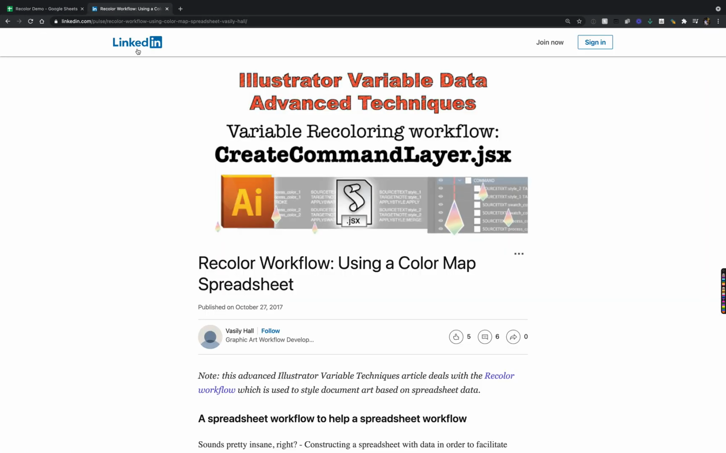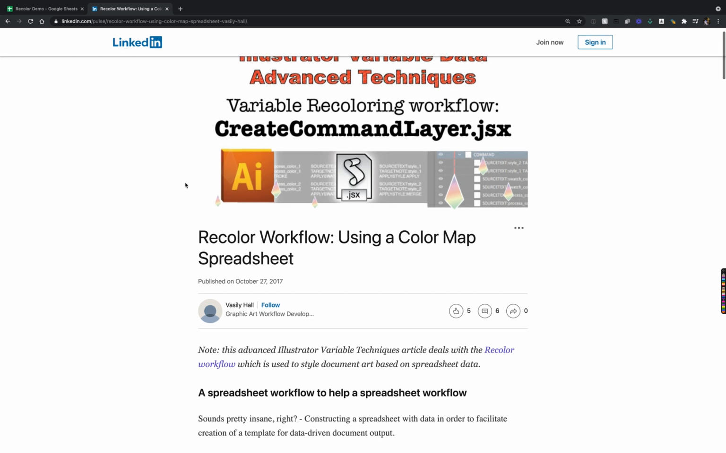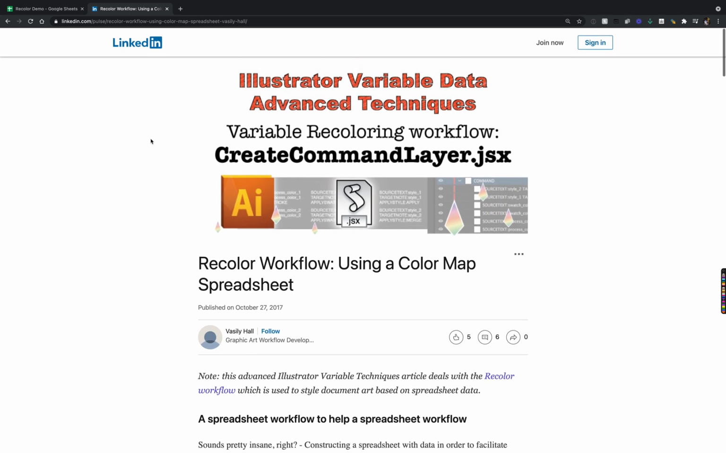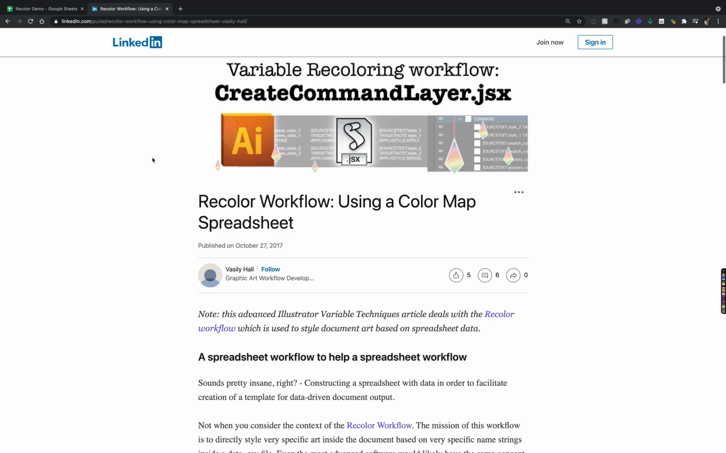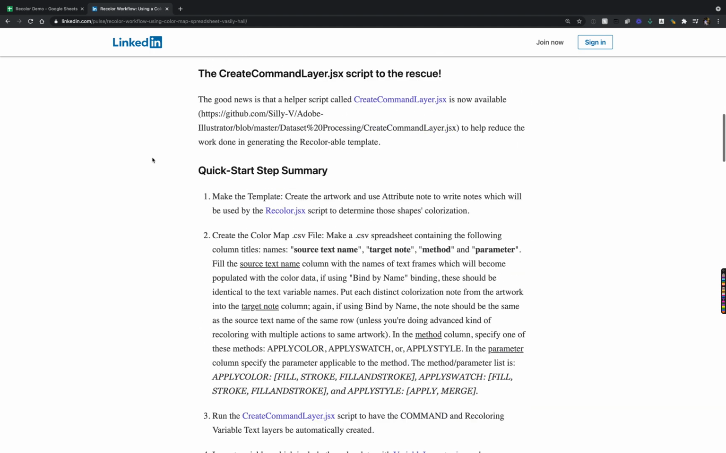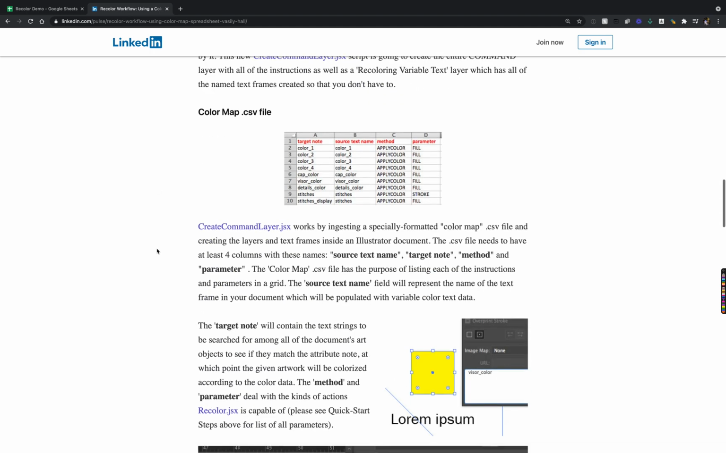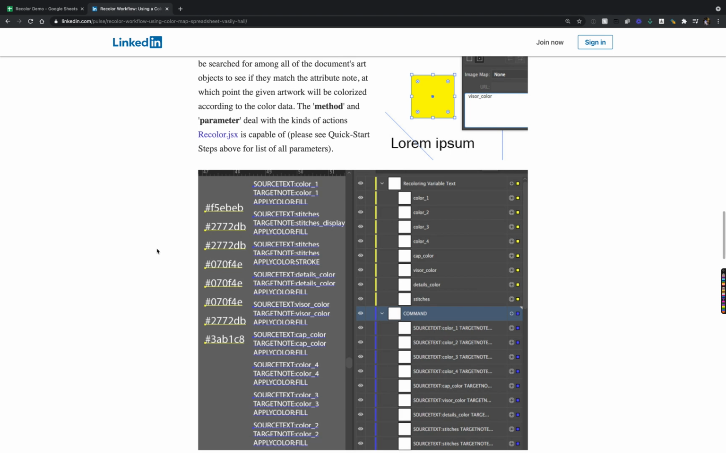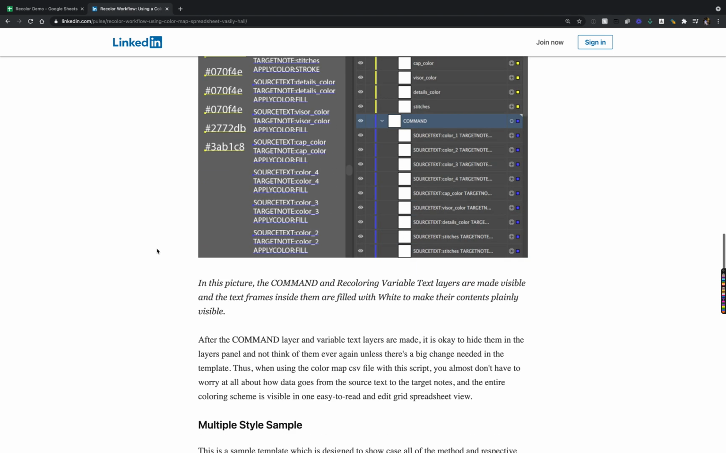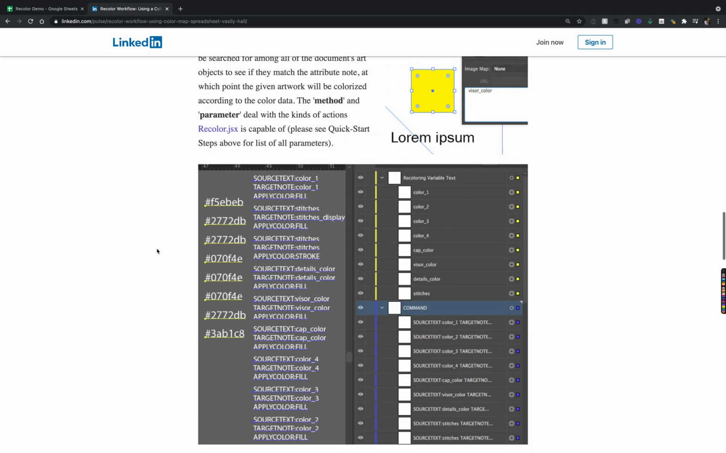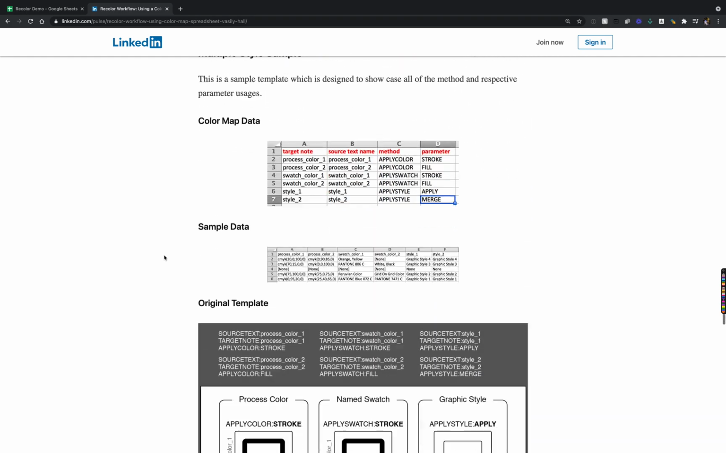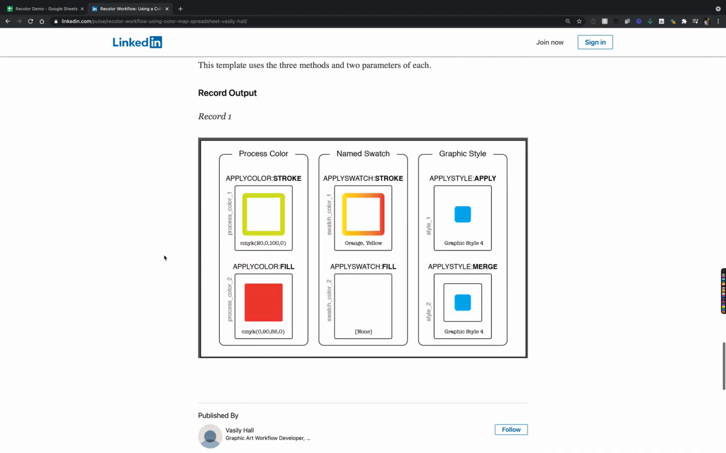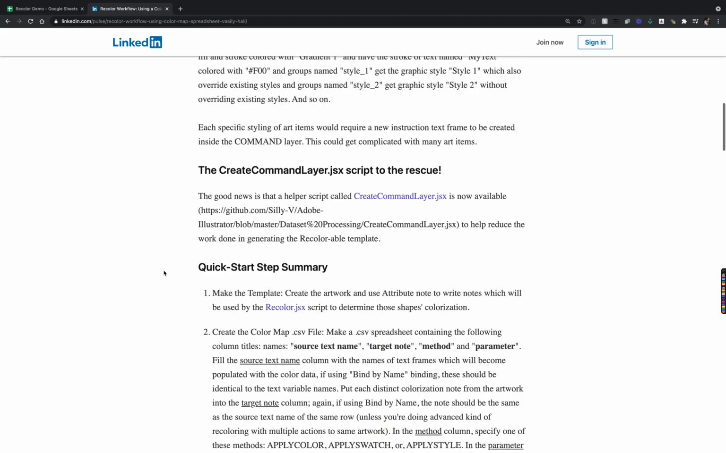There's documentation, and we'll leave a link somewhere here, that Mr. Hill put together on LinkedIn that walks you through this stuff. So I'm doing it more in layman's terms, not so technical. This is the stuff you could read through if you want to get more in depth about what's going on with the script.